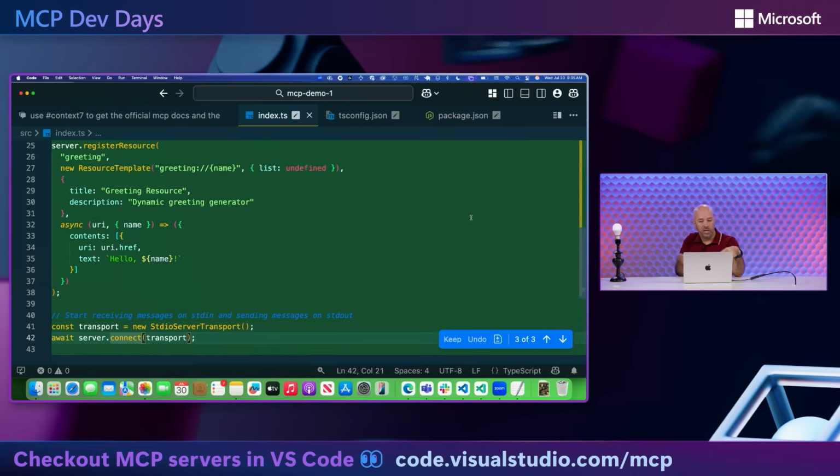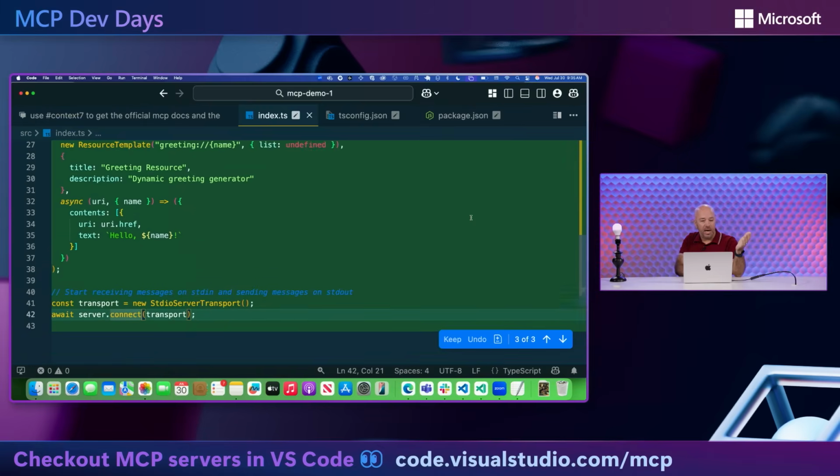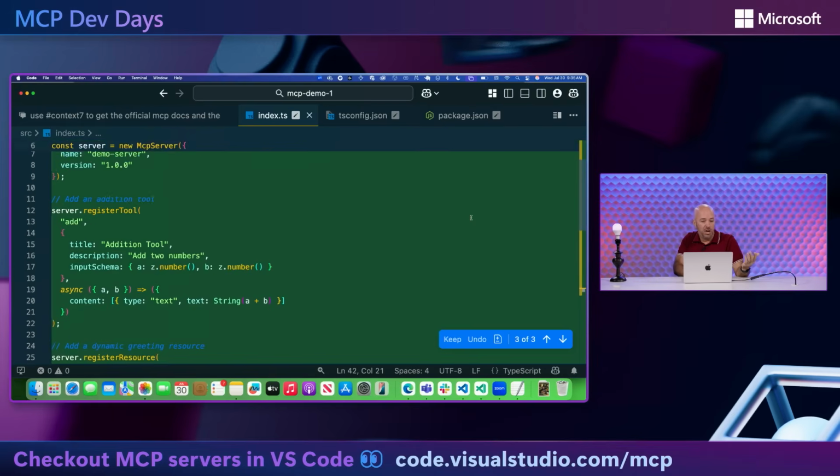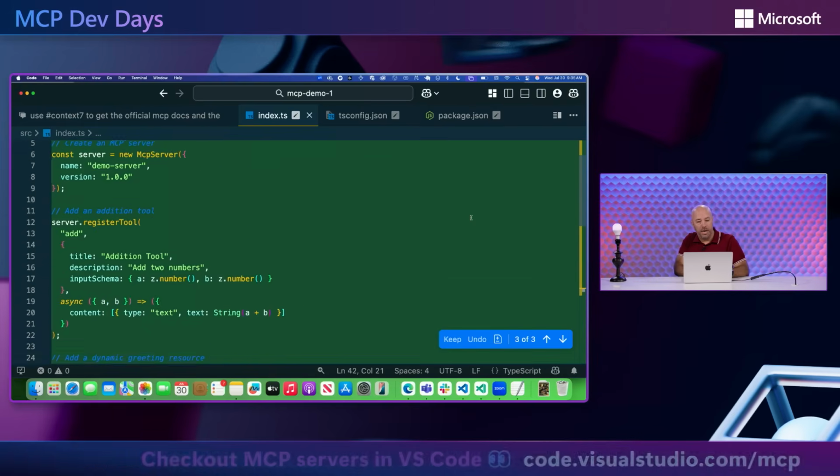Here's the tools. Is this right? I have no idea, right? This is the point, is that we're coding from scratch. We don't know anything about MCP servers. So I don't know, looks right, maybe it's right.